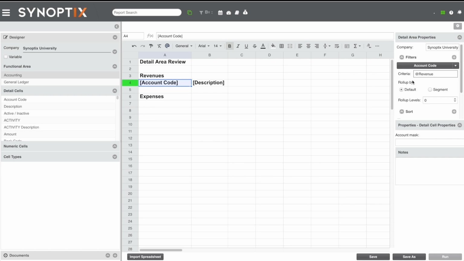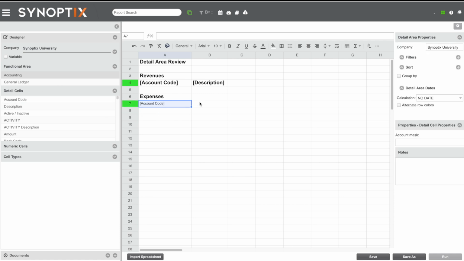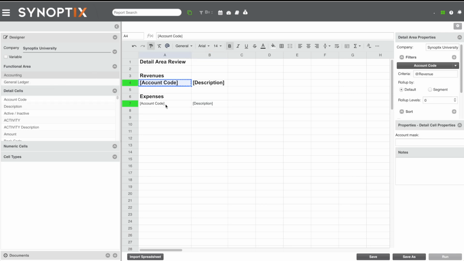When we're dealing with detail areas, we want to leave at least a 2-row buffer between each detail area or list. Let's now do the same thing for our expense accounts. We'll bring over account code, and then we'll also bring over description. We'll go ahead and format these to be the same.